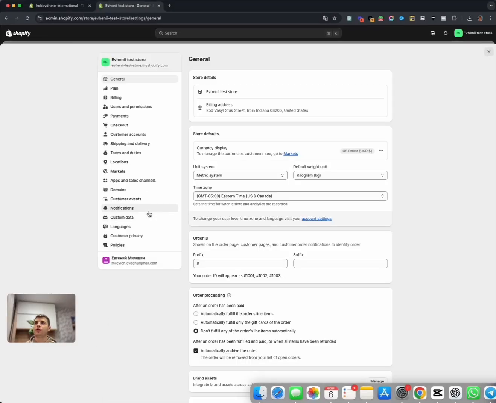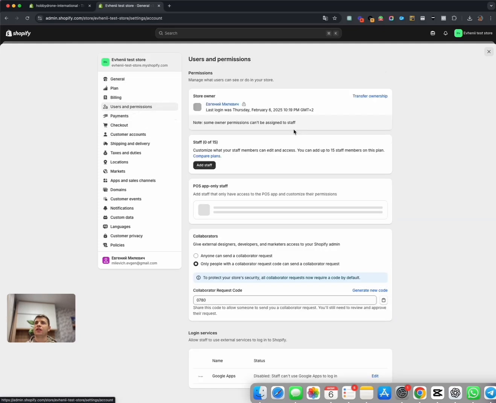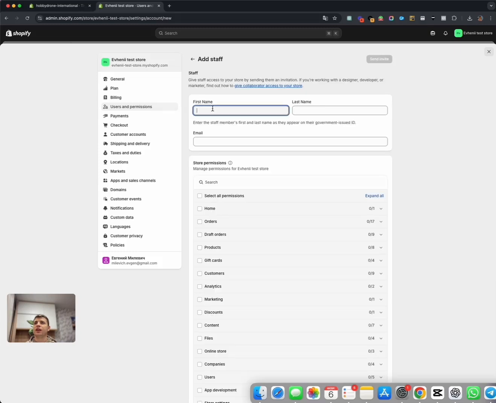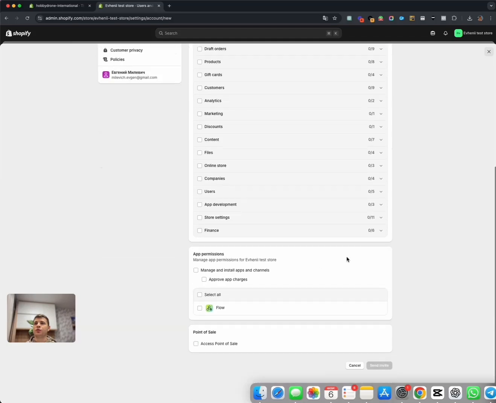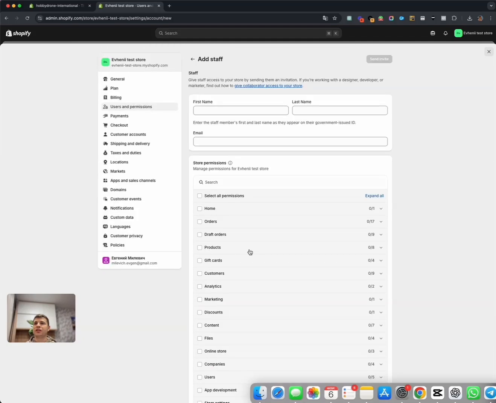First of all, you need to go to the settings and click user permissions. Here you will see the button Add staff. Click here and add the name, last name, and email of your Shopify developer. Then select all the permissions which you want to provide, but there are some sensitive permissions.